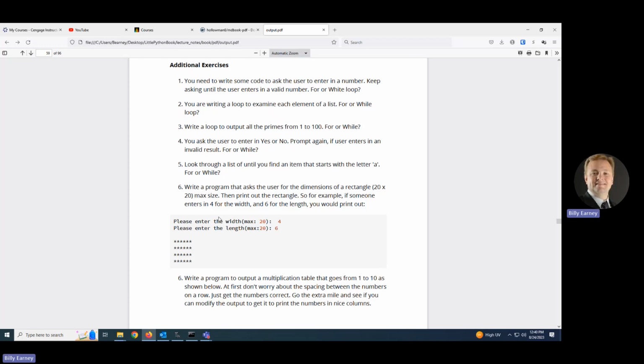Number 4, you ask the user to enter in a yes or no prompt again if the user enters in an invalid result. Is this a for or a while loop? We're prompting the user. There's no list, so it should be a while loop.